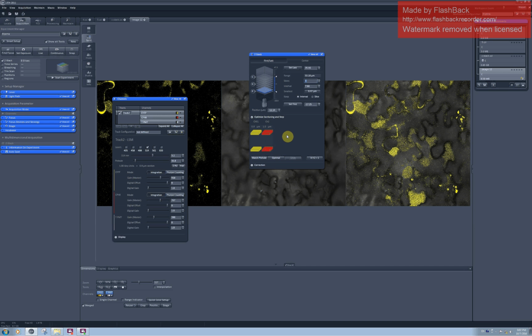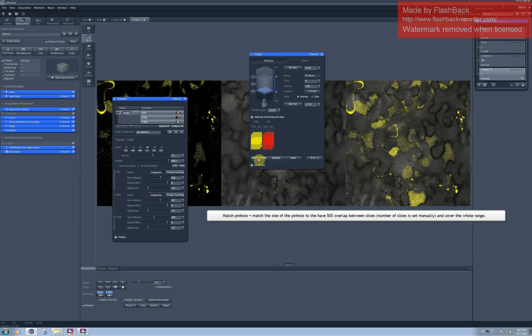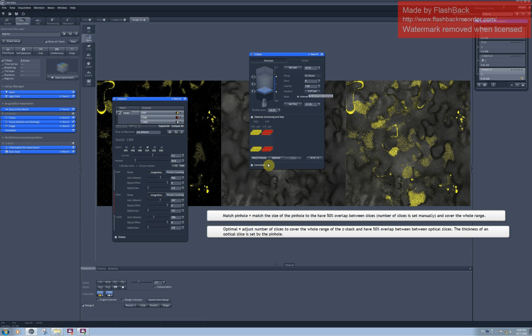The software can automatically calculate for you what the size of the pinhole should be to produce optical slices which will overlap by 50%. You just need to click on the button Match Pinhole. And as you can see, the size of the pinhole was automatically adjusted to let my slices overlap. The button Optimal is a duplicate of the button Smallest Interval.